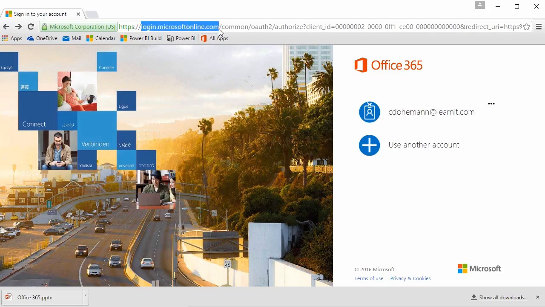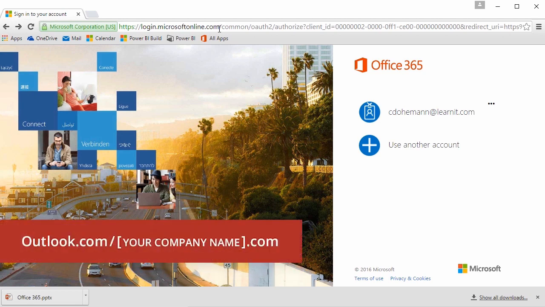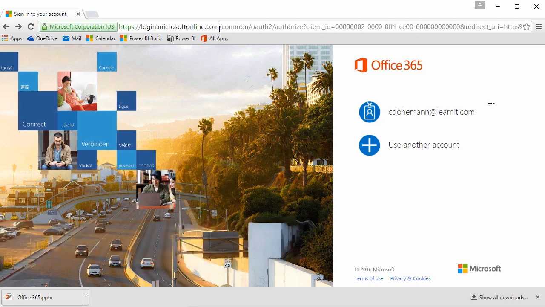login.microsoftonline.com, which you will see here in my address bar. Or if you want to go straight to Outlook, it's actually easier to go up here and type in outlook.com/yourcompanyname.com. So outlook.com/yourcompanyname.com will take you straight to your company's login page.